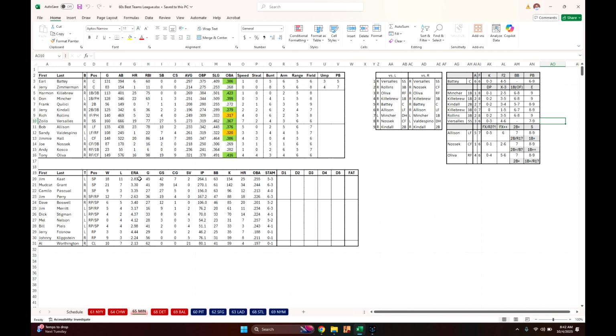Pitching's not quite as good ERA-wise, if you notice, as Chicago's was. Knowing that they're going to face a couple of lefties, let's take a look at their lefty lineup. Zoilo Versalles is leading off at shortstop. We have Rich Rollins batting second at third base.